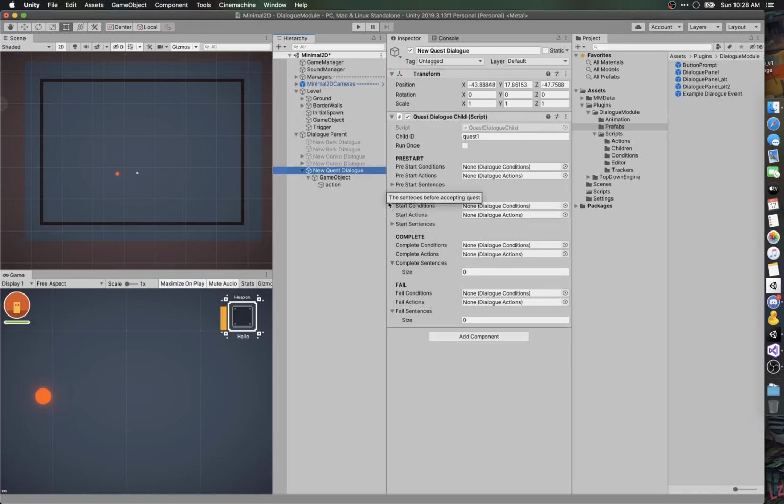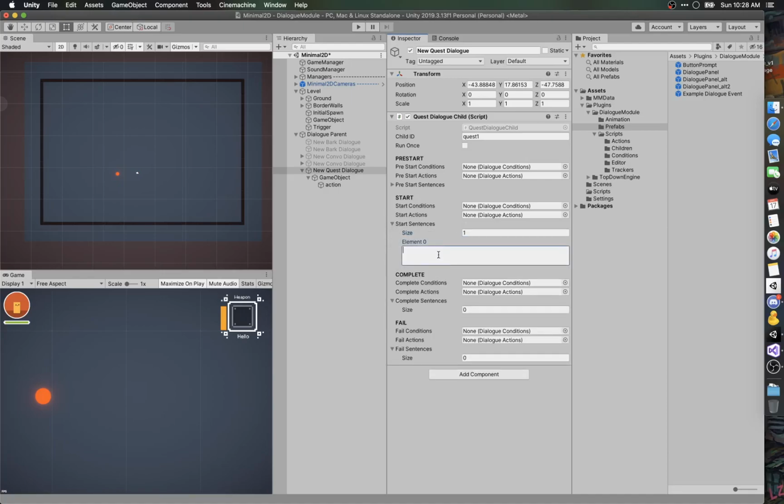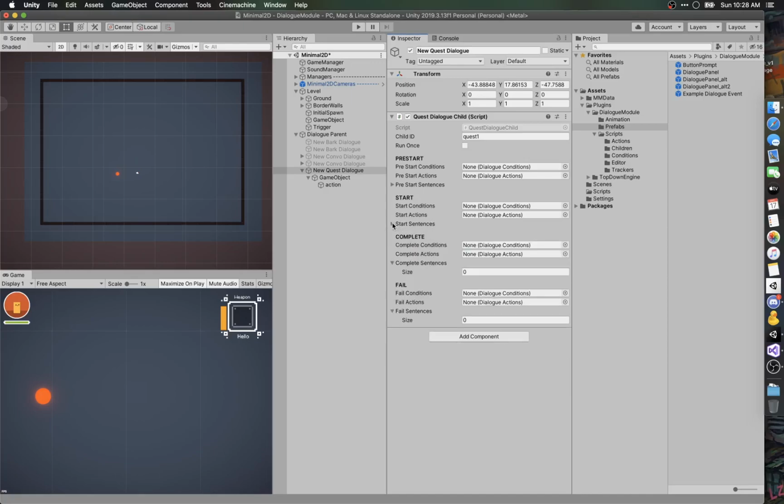Once the quest is started, these are the sentences that will be run then. So on this, we want to say, have you run 5 miles yet? So we'll just check in and see if you've run that yet.